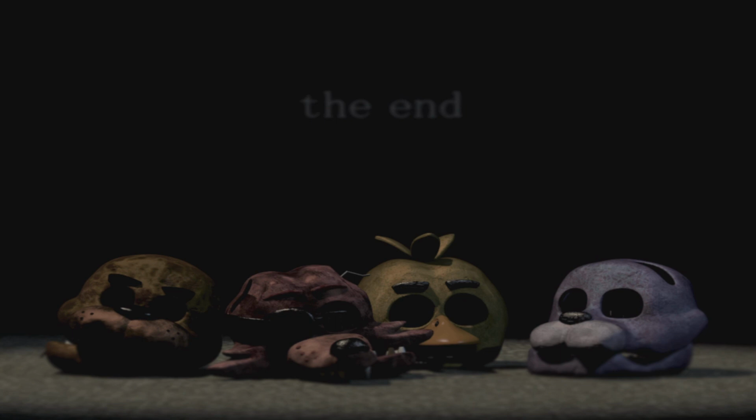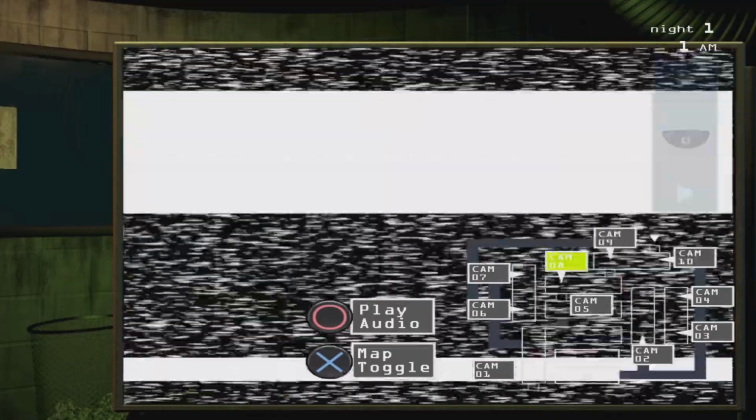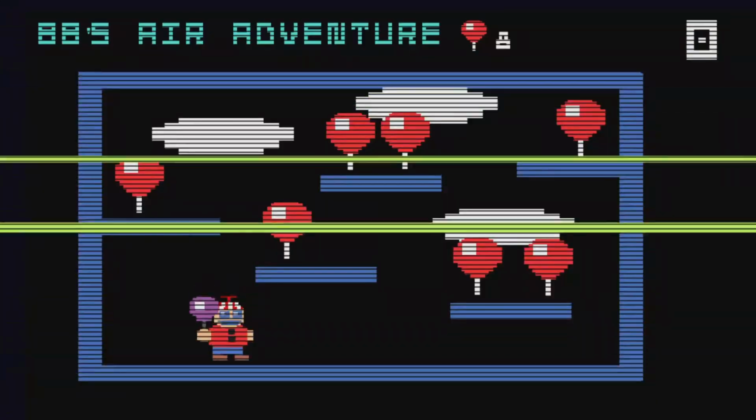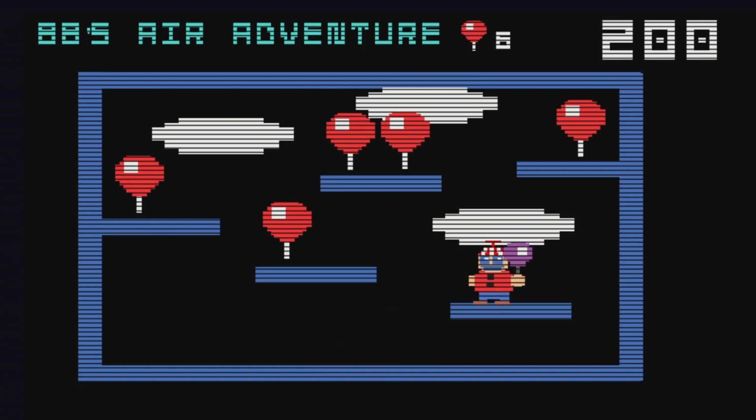In order to get the good ending, you must play secret minigames, which show up on the cameras, like double-clicking on the poster of Balloon Boy on a certain camera. And that will fetch you a secret minigame called BB's Air Adventure. Now, you have to play through these minigames and finish them to get the good ending.